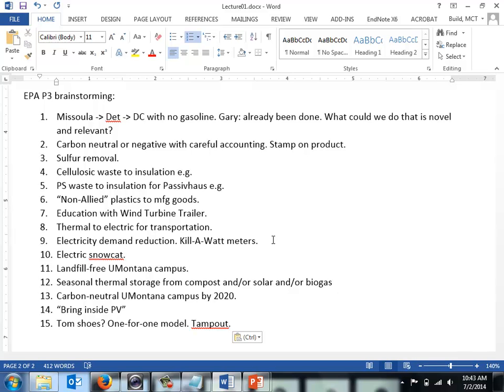Another one we talked about, landfill free for the campus. That seems probably a little ambitious for this. It's maybe the next step from one of the waste reduction or waste repurposing things we talked about.